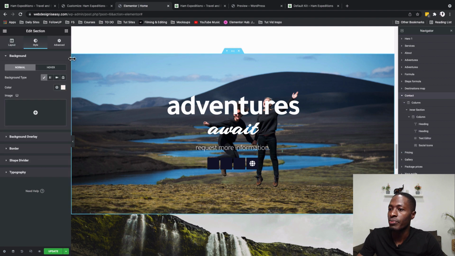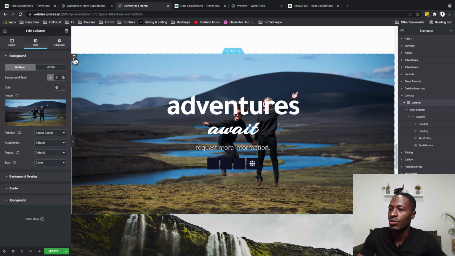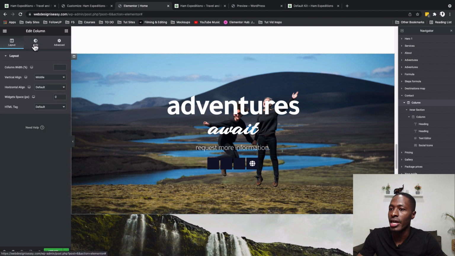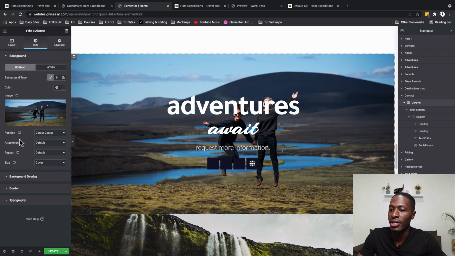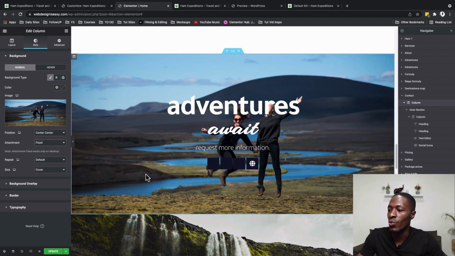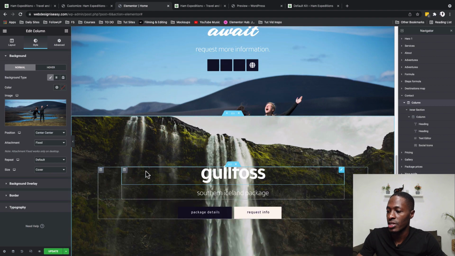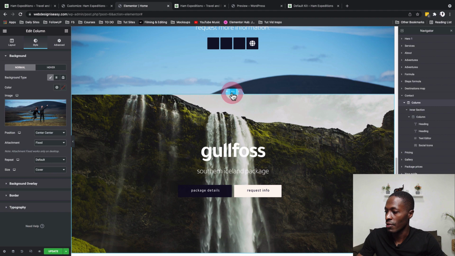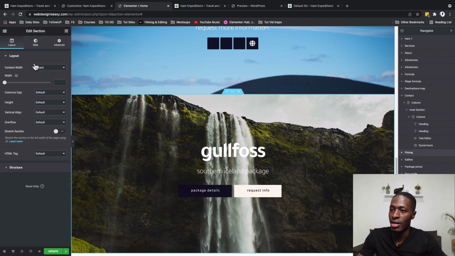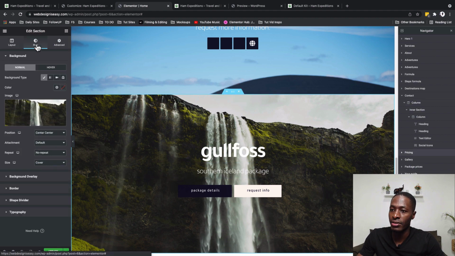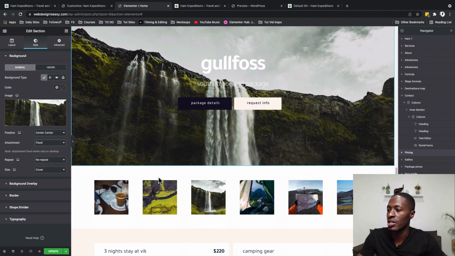I'll select the column because the image of this section is attached to the column. Under style for that column, I can come over here on the attachment and I'm going to set it to be fixed. So when I scroll, you see the image is fixed in one position. The same I'll do for this other section, which is our pricing section. I'll come to style, and this image over here is attached to the section itself, not the column like this other section. So attachment, I'll make it to be fixed. Now you see it's a fixed image.